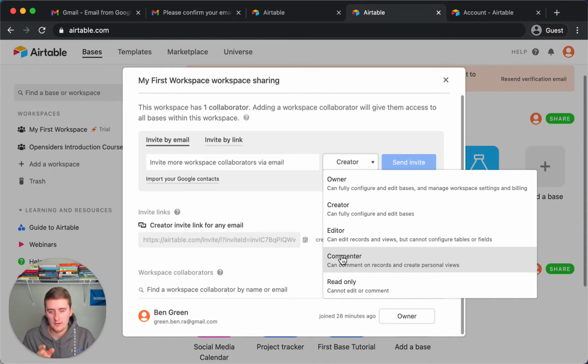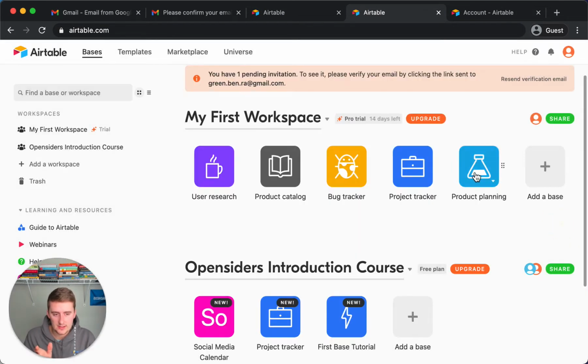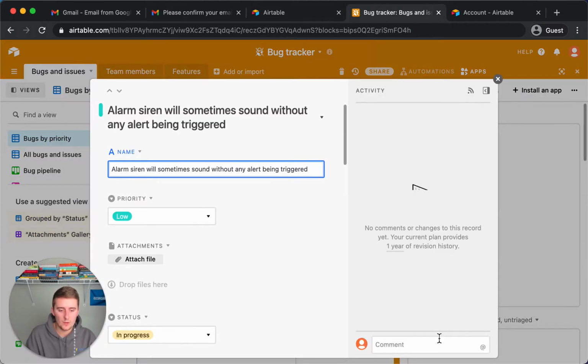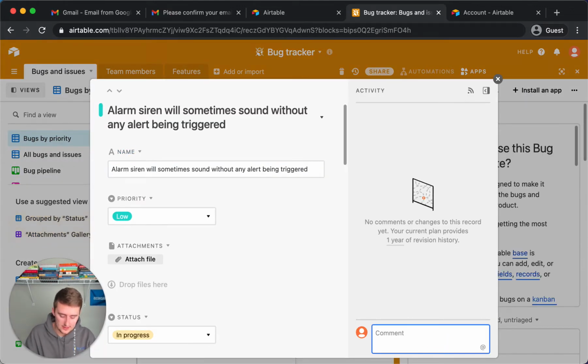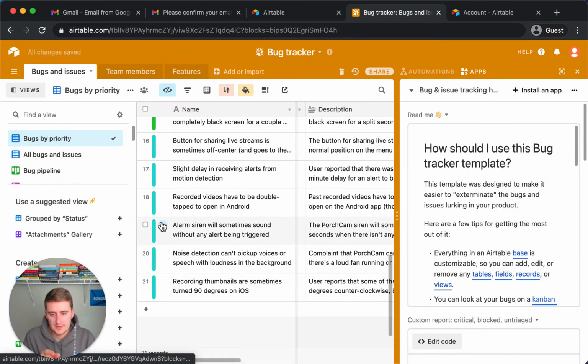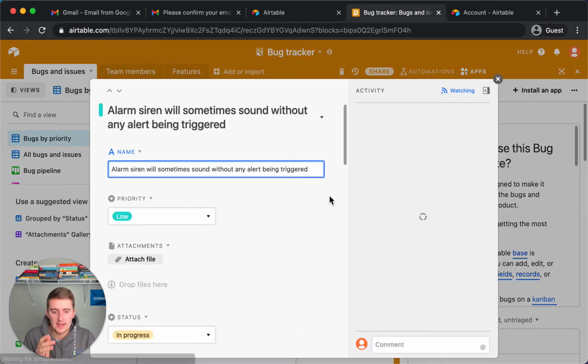If you want to see their comments, what you'll have to do is, if you are in the bug tracker again and say you're in this record, they'll be able to come say change X, and then they'll see that, and you'll see this little 1 over here, and you'll be able to see all of the comments on that. So that's how that works.